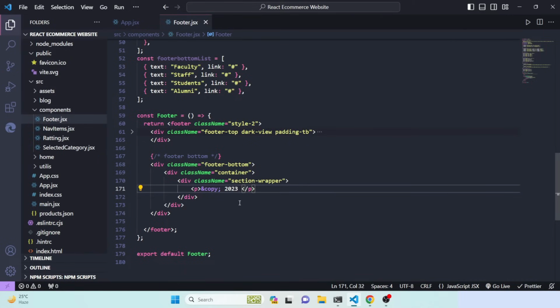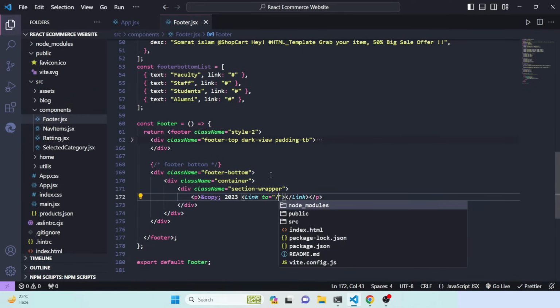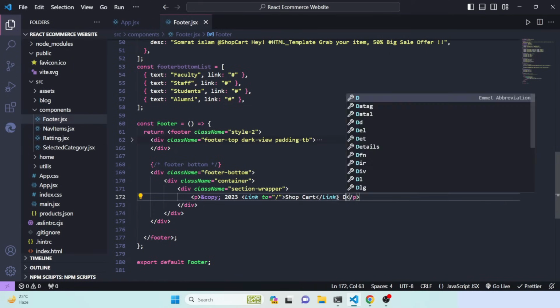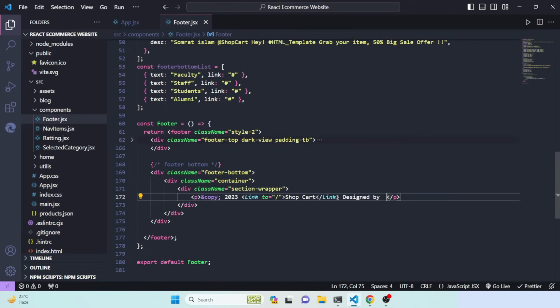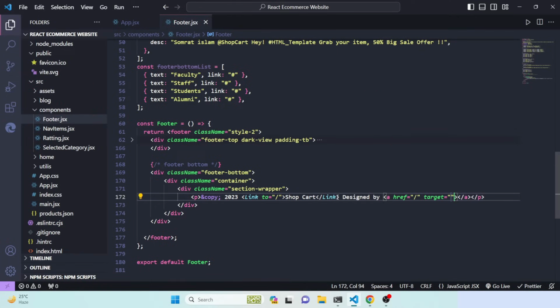After then we'll take a Link from React Router DOM, and then we'll define to, that would be slash, and inside this link we'll define shop cart. Then after this link we'll define designed by, and then we'll define another anchor tag, and that would be slash or something. And here let me define target, that would be underscore blank target. Then inside this anchor tag we'll use your name. So here let me define xyz, and let's check.